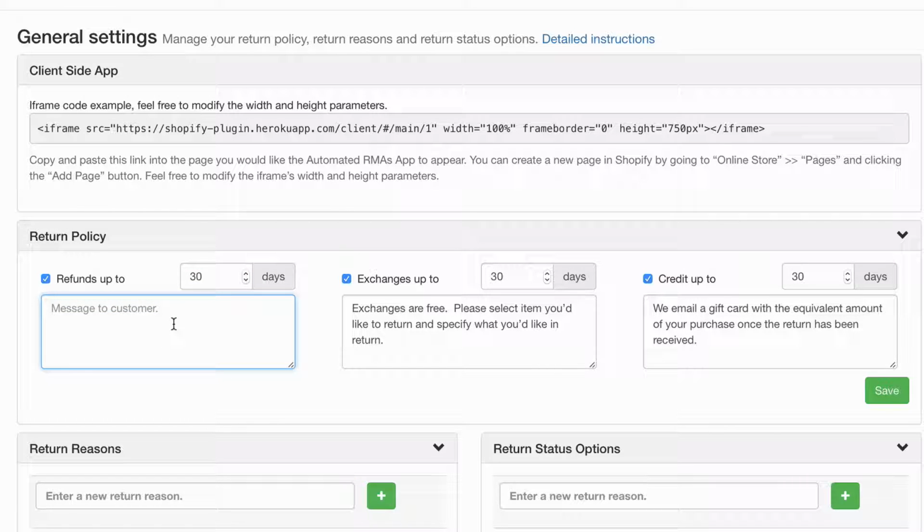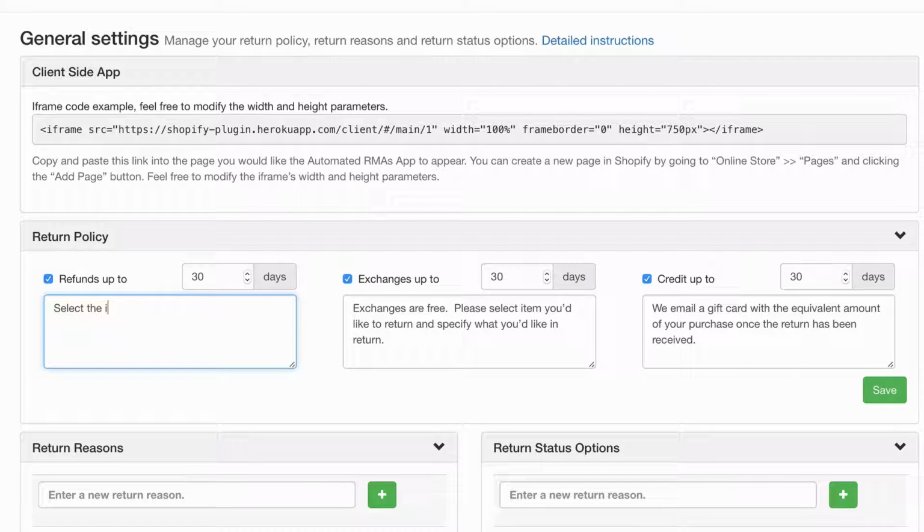And after that, we can enter some text that describes the return policy a bit. So for refunds, let's do something like: select the items you'd like to return and a label will be generated for you. A refund will be issued as soon as we receive the item.